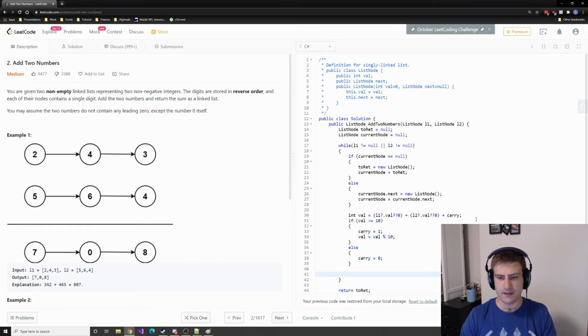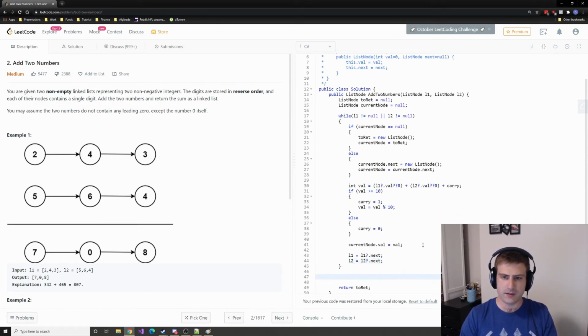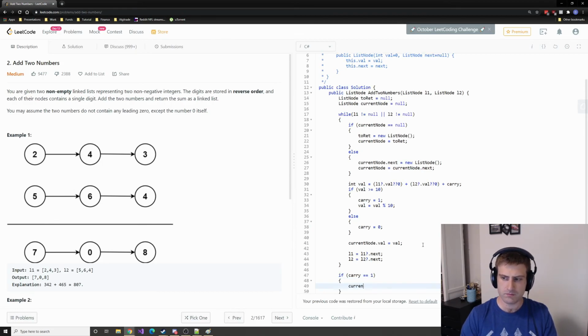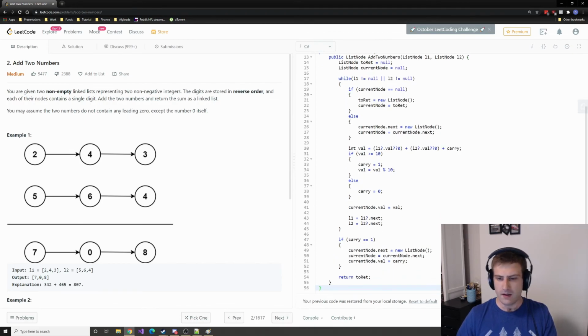Now we're just going to assign that to the current node, and then we're going to increment to our next values. The last thing we need to do is, if we've looped through everything and both list 1 and list 2 are null, we've reached the end, we still need to check our carry digit to see if we're carrying another 1 over. Then we need to create a new node and assign that 1 to that value. And that should be it. Let's go ahead and run our code and see if it works.